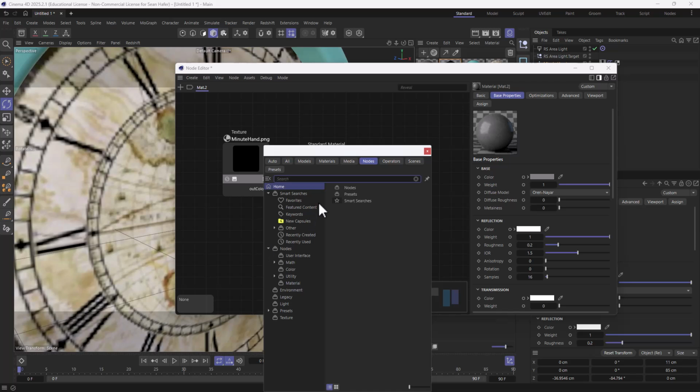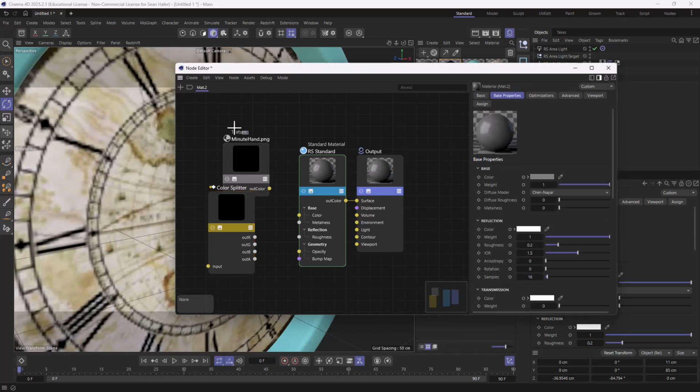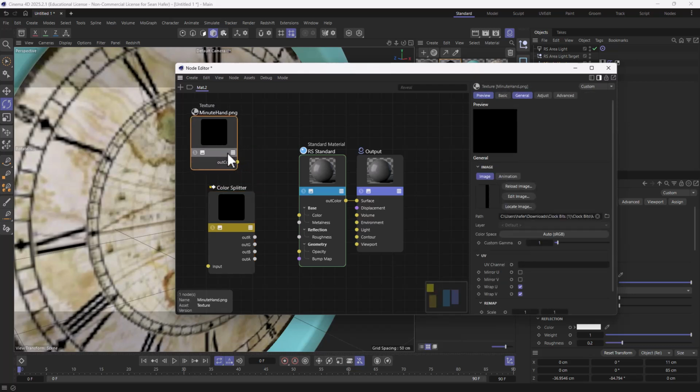So that's okay. What I need to do is use a color splitter. So I come in here, color splitter, and then we drag the out color of the minute hand to the input of the color splitter, and the out alpha to our opacity. And now we get the same effect.